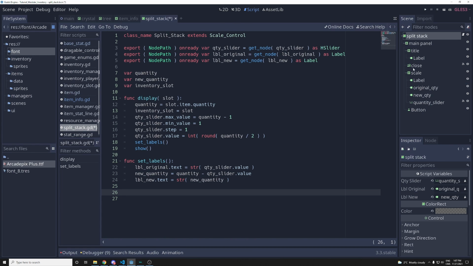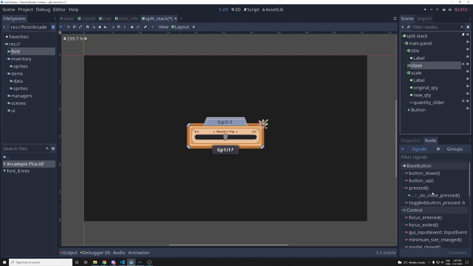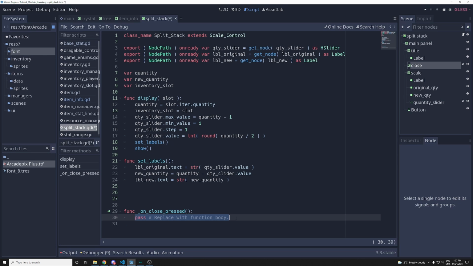So now we need 3 signals. First, it's going to be the close. So if we click on the close button, we need to remove the old one. So pressed, connect, on close pressed. When we close, we hide, and we don't get anything from it.